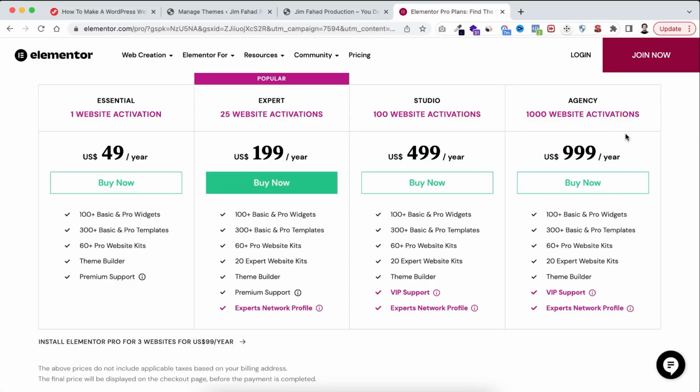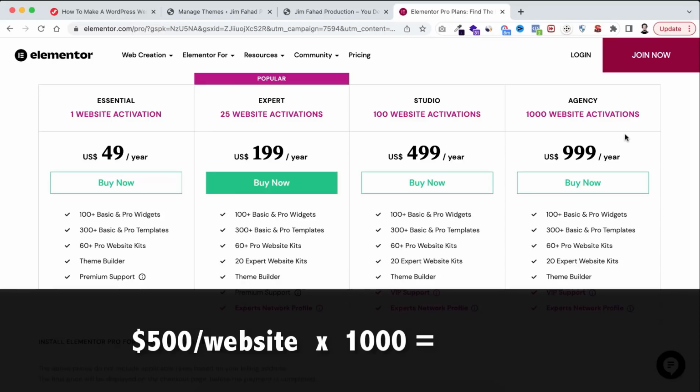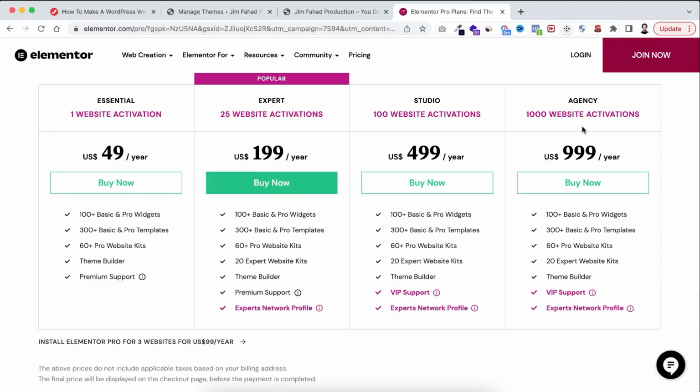Yep, $999 seems a lot of money, but you know, I charge a minimum $500 per website from my clients. So with this 1000 licenses, I can create 1000 clients' websites. Let's do a quick math. If I take $500 per website, then $500 times 1000 websites, and yep, that's nearly $500,000 per year. So comparing to that $500,000, this $999 little investment is not that much money. But you can take any of these packages that suits you.